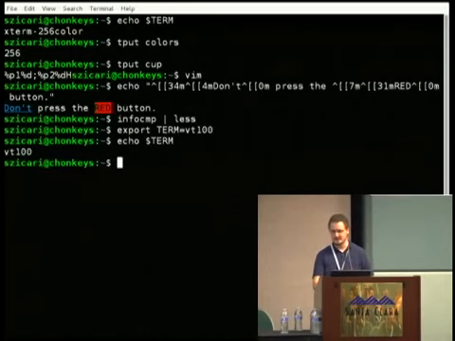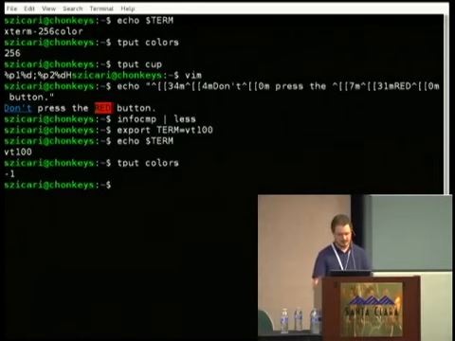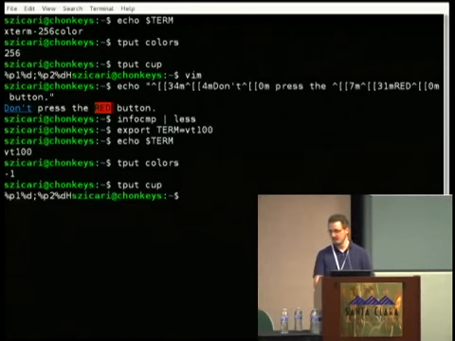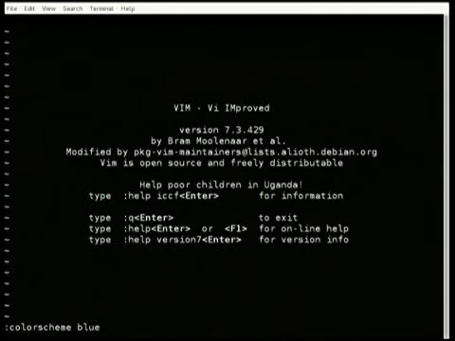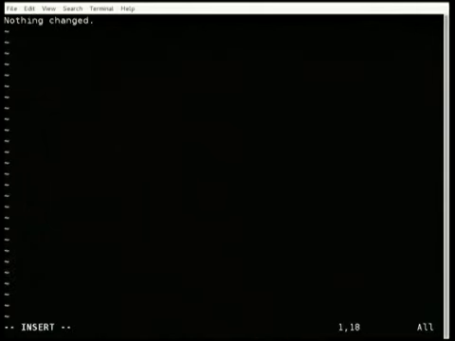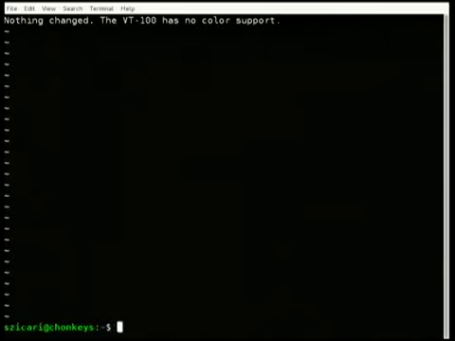So clearly it now thinks it's a VT100, and VT100 is not capable of colors. And it is capable of direct cursor manipulation, though. So if we use Vim and we change the color scheme, nothing changes because the VT100 cannot display colors, or so it thinks. Great.